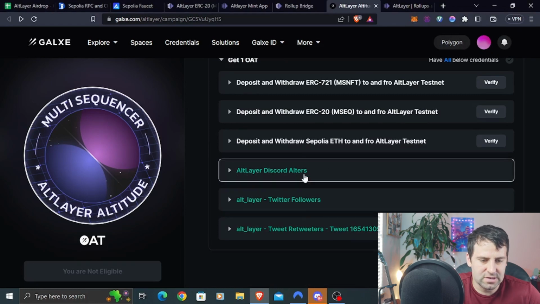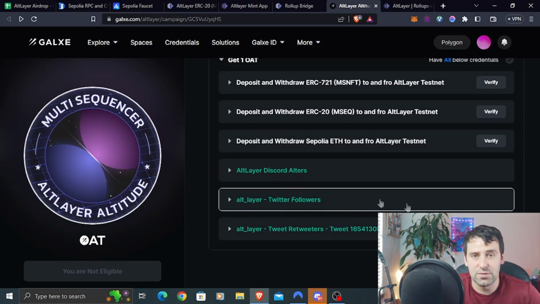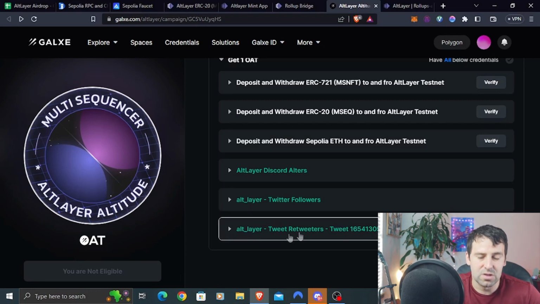Green means that you passed this requirement, and if it's your first time using Galaxy, you might want to connect your Twitter and your Discord as well. It's going to say something like join Discord if you haven't joined yet. And then you're going to click verify right here, and once it verifies that you joined the Discord, it's going to turn green. And then the same for Twitter. If you haven't signed up for Twitter, just sign up for Twitter with Galaxy, connect it, and then click follow, and then verify. And then this last step is going to be the retweet.